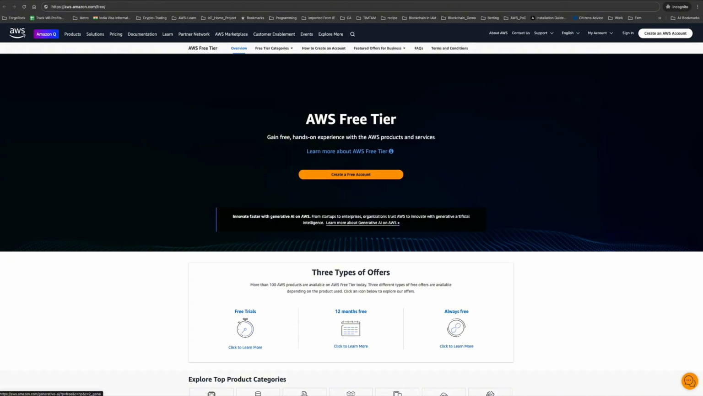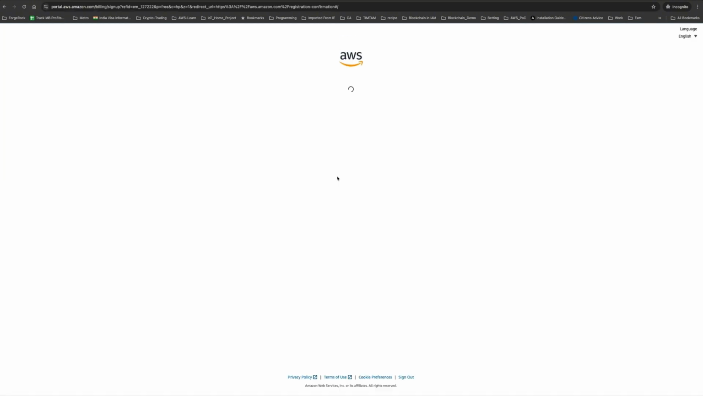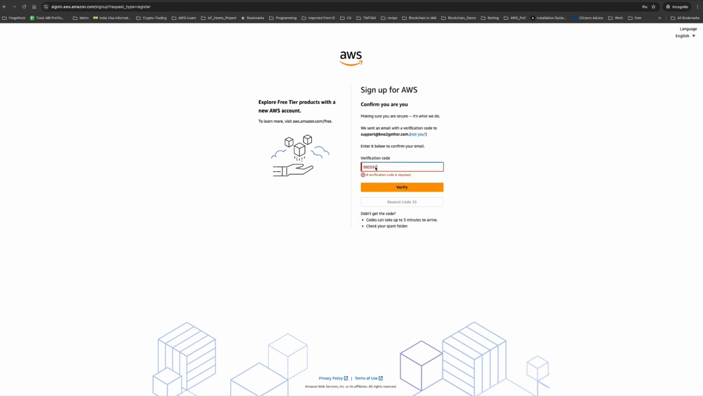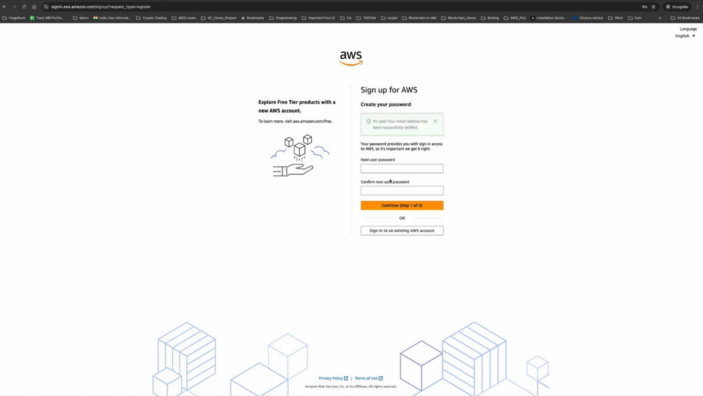So first we will come to aws.amazon.com/free. This is where we will start creating our AWS Free Tier account. We'll click free account. Then here you will specify all your details. So I've given the details. I'll click verify email address, specify the code here, click verify, and then I've specified my root password.